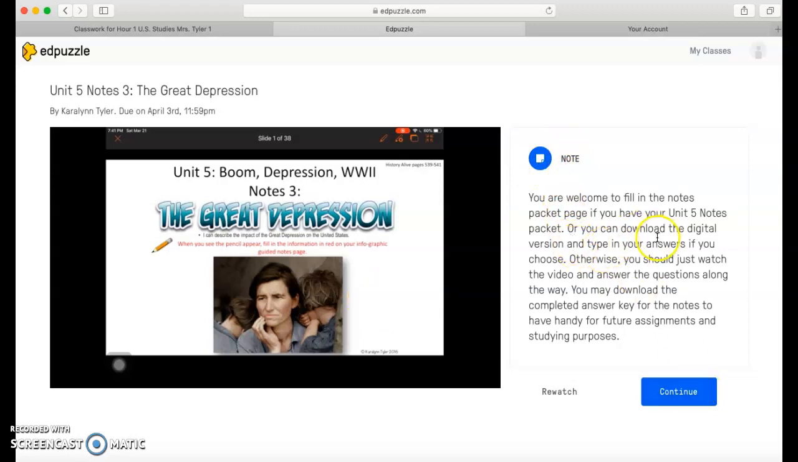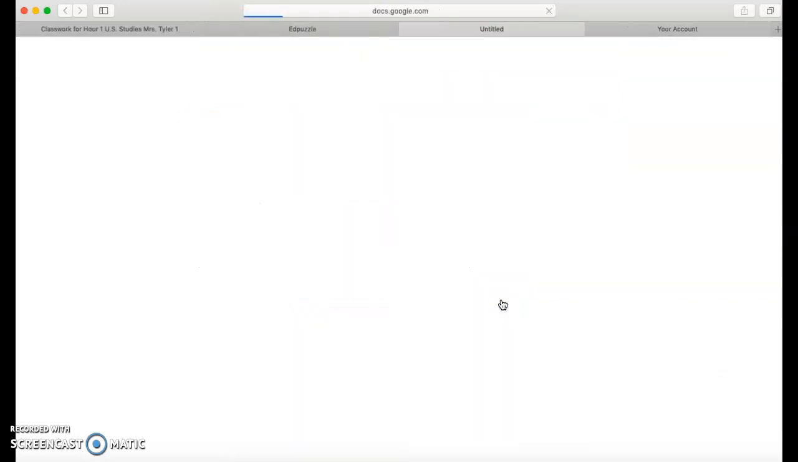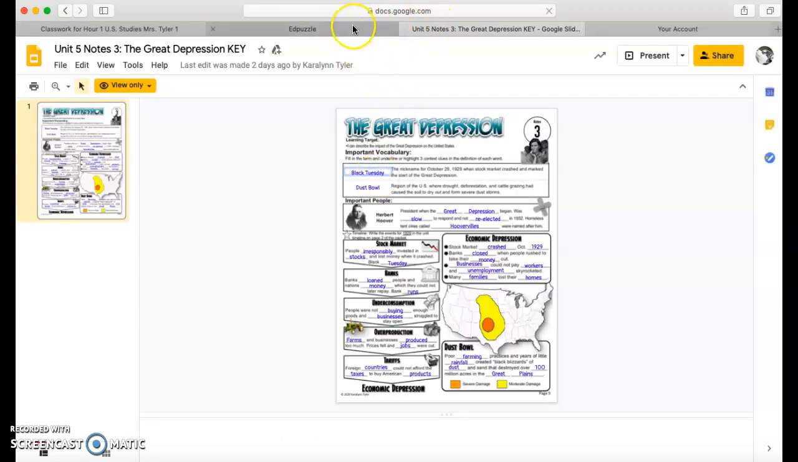Once you've read it, I can either fill in my notes packet page, which is page 10 in our Unit 5 notes packet. Otherwise, if I wasn't able to pick up my U.S. Studies binder with my packet in it from school, then I could download the digital version. I can type in my answers, which I'll show you what that looks like here. Here's the digital version, and I can then go in and type. You'll have to switch between these tabs to be able to type in.